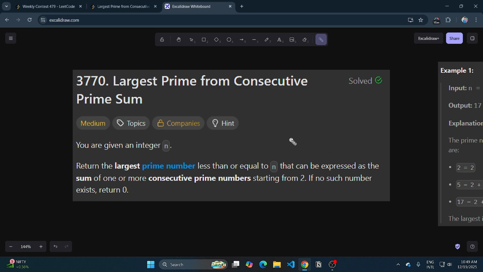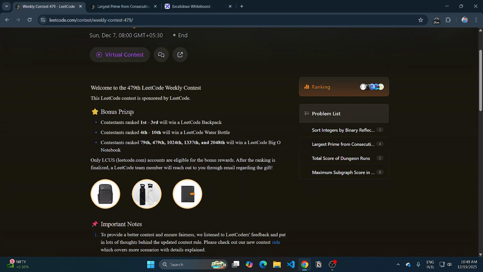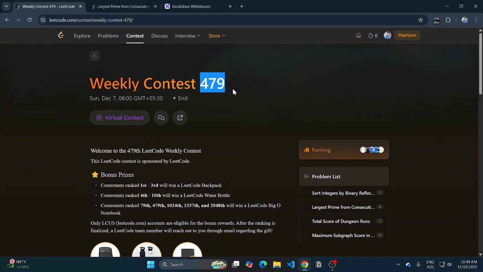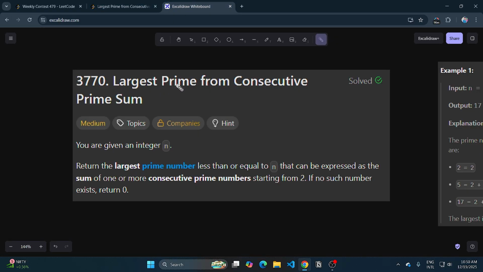Today we are going to solve LeetCode question number 3770, which is the largest prime from the consecutive prime sum. This question came in LeetCode weekly contest 479, and it is question number two. So let's jump in and see what they are saying.